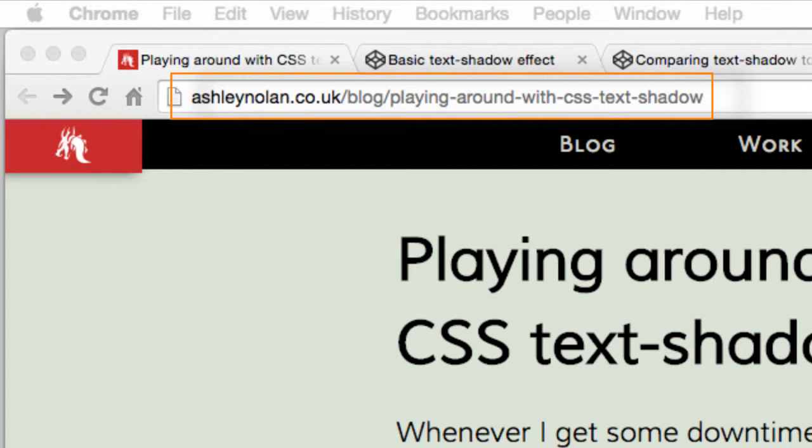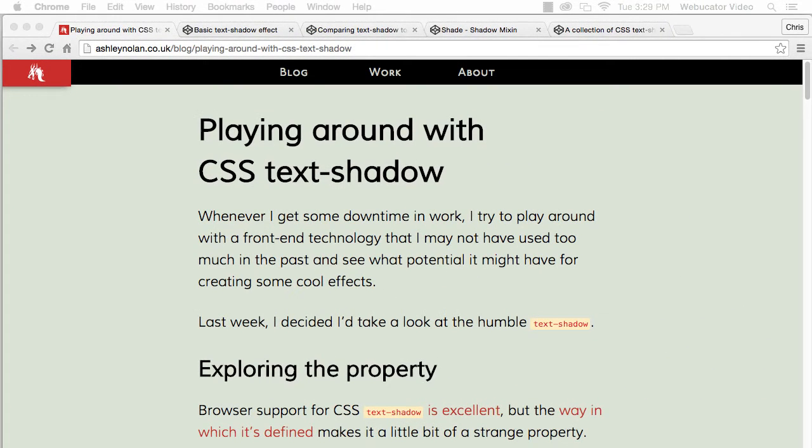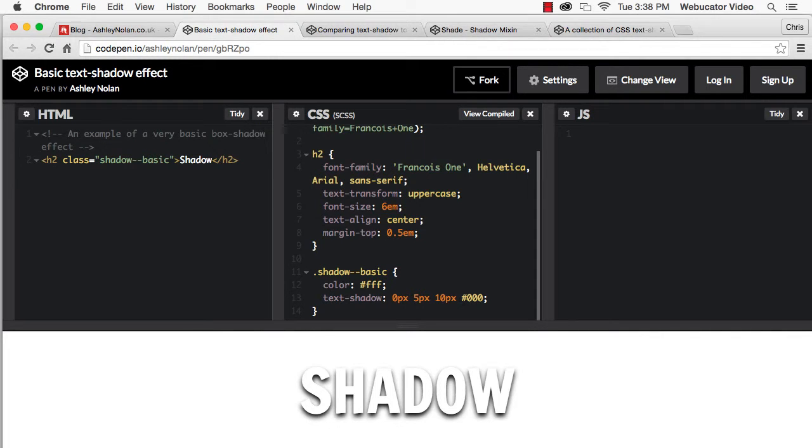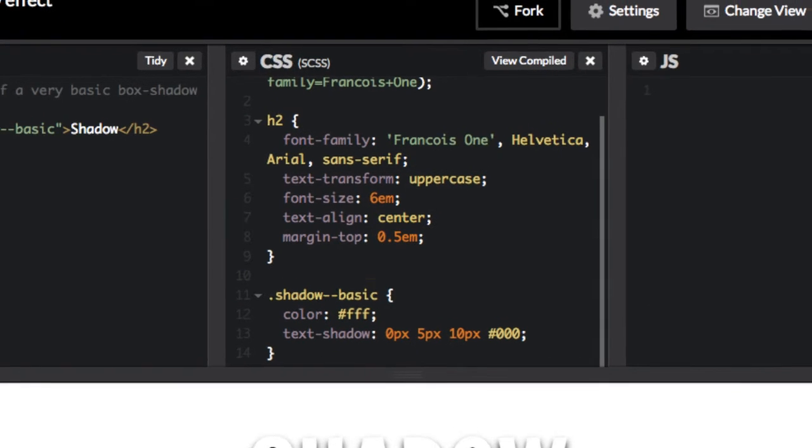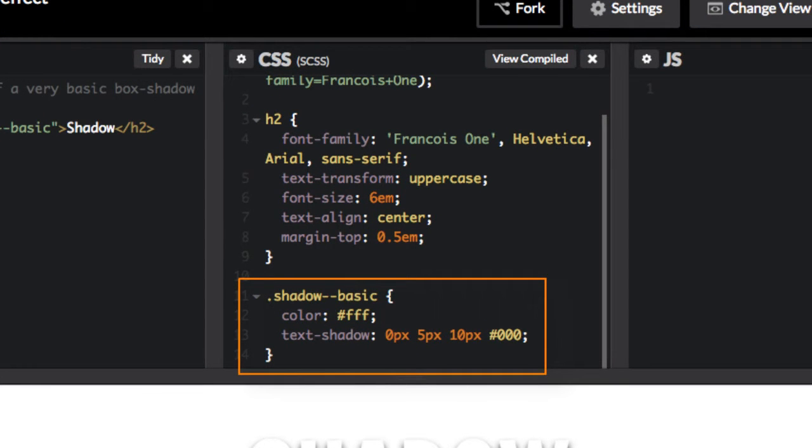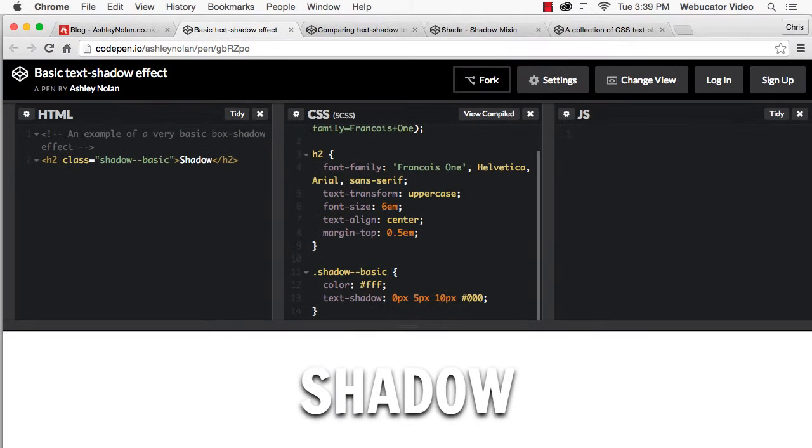Browser support for text shadow is excellent, but the way in which it's defined makes it a little bit of a strange property. When applying text shadow to your text, you can specify a color for your shadow, a shadow offset, specified using X and Y positions, and a blur radius. Unlike box shadow, you cannot specify the spread of the shadow. This makes applying a single text shadow to a piece of text fairly limited.